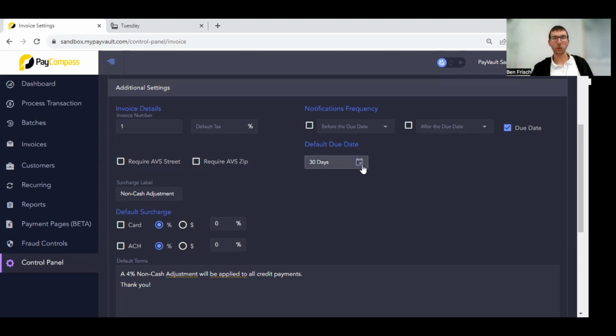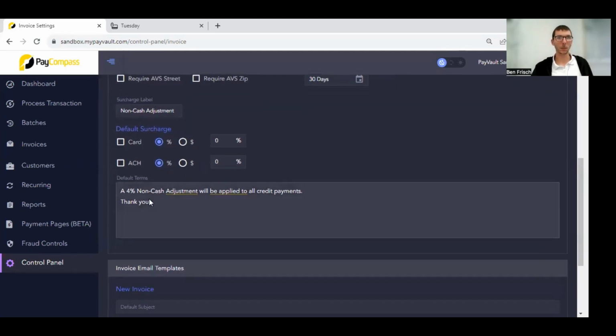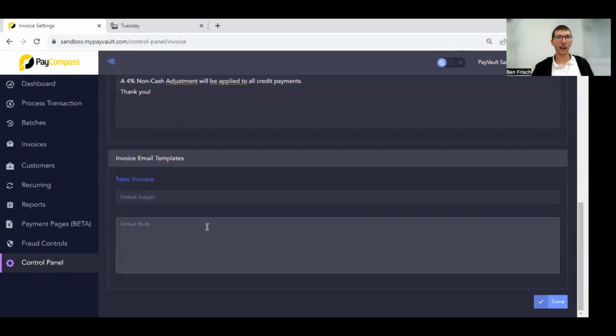They can also choose a default due date. If they have one specific one, they can choose what to require for an invoice payment, the default surcharge or fee that's going to be applied, along with default terms. They can also template the actual verbiage or the body of the invoice, so they can have default subject, default body, if they have specific language that they want to automatically have included.